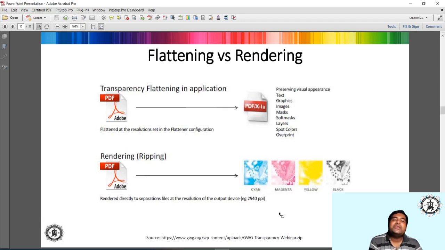So what is the resolution at which the RIP will render your file or create plates? It is, for example, a resolution of this much, 2540 ppi. Normally our work you can do in 2000 ppi, 2400 ppi, like this we can do a 2540 ppi. So ultimately what I'm trying to say over here is that when you are using live transparency and you are rendering the transparency in your RIP, then the addressable resolution is quite high. The resolution at which the transparency is being rendered by your RIP is very high.